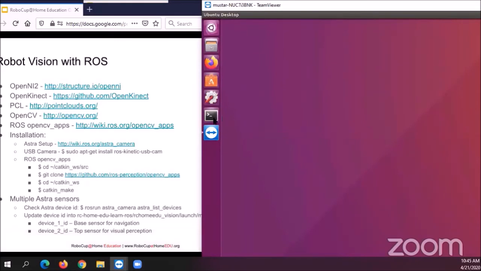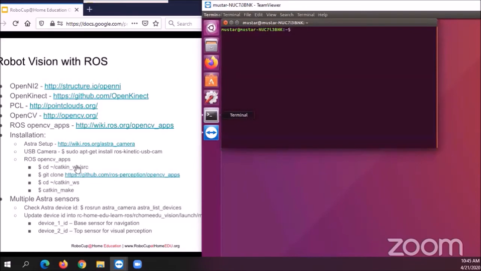So the first thing is you want the Astra. I don't think any of you are using this sensor, but it's okay, because I'm using this sensor on my robot, so I show you the things. But the first thing is you need to install your USB camera. For me, I don't install it because I don't have a USB camera on my robots, but it has other cameras on it.